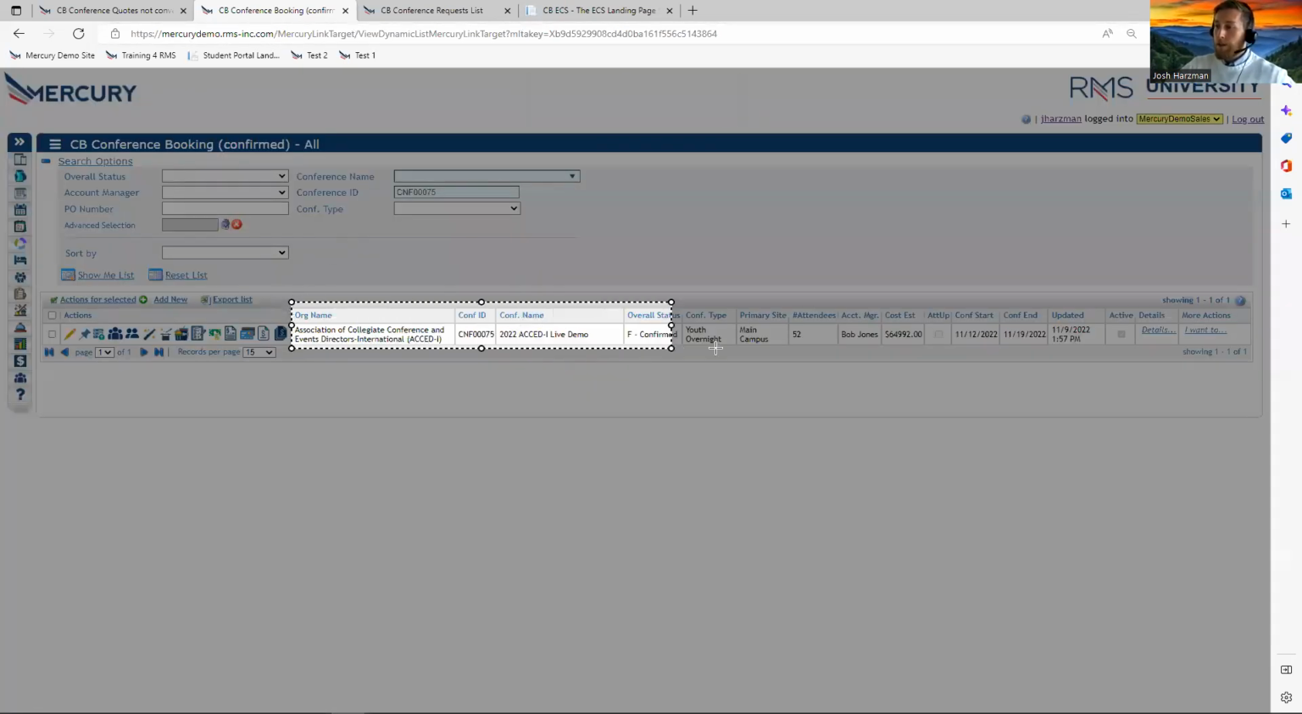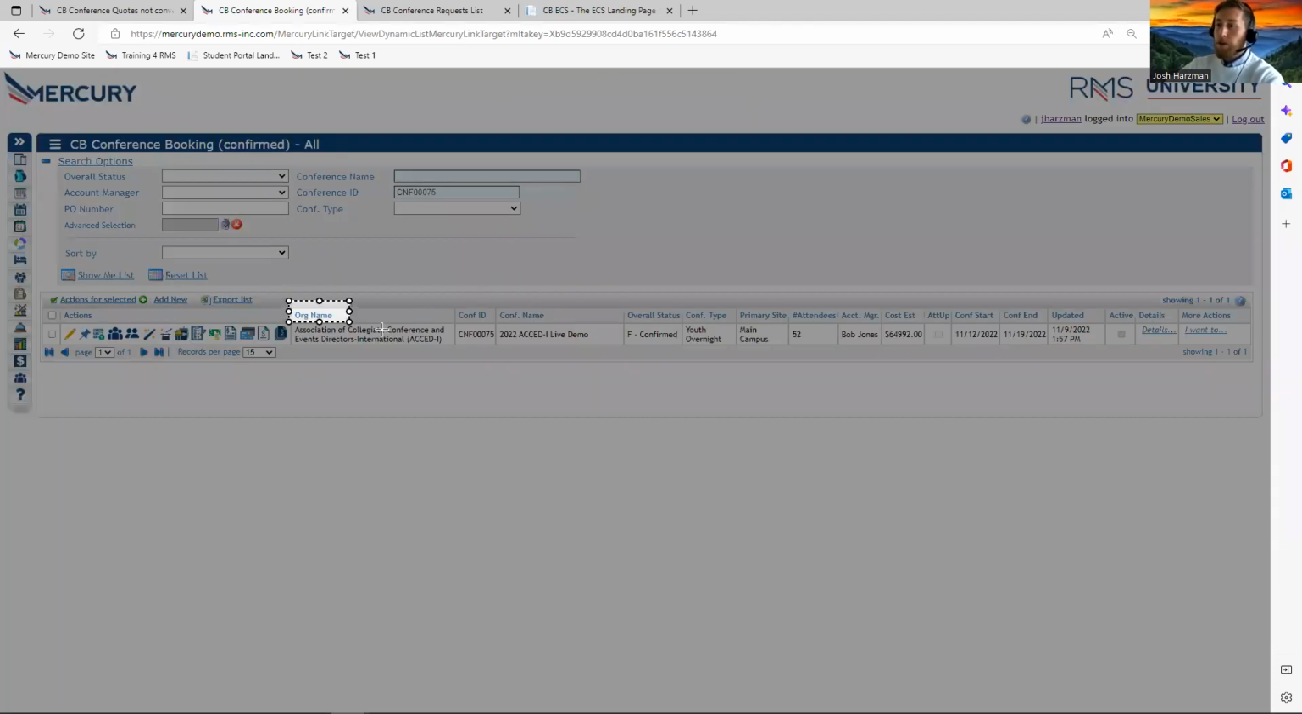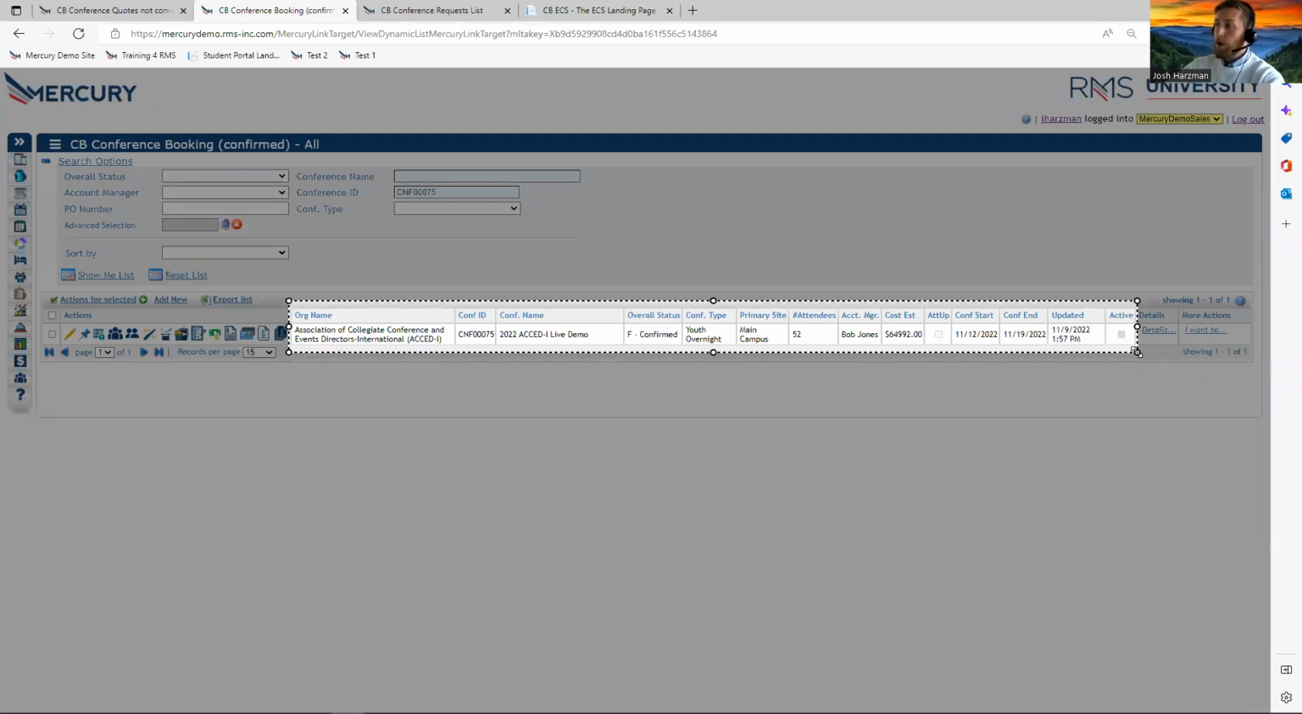This is the list of your data. Like I said, it's completely configurable. If you want to change the order of this data, if you want more or less data displayed on this list, it's whatever you need for your business.